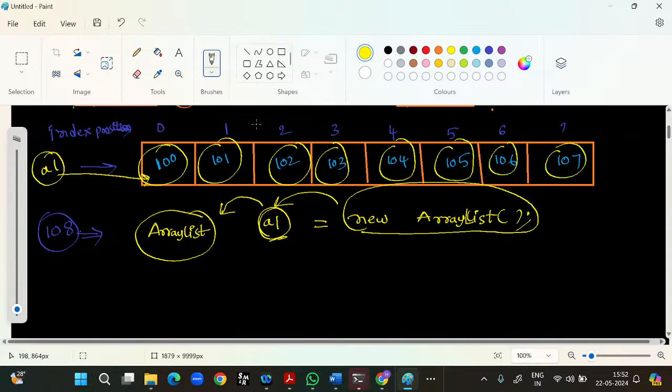Now my requirement is I want to add the 108 element to the same variable. How can I add? Basically, this is in the format of an array list only. Array list meaning all the values will be stored based on the index positions. Now I want to add one more value to the same array list. How can I add? We have predefined methods. With the help of predefined methods, you are able to add.